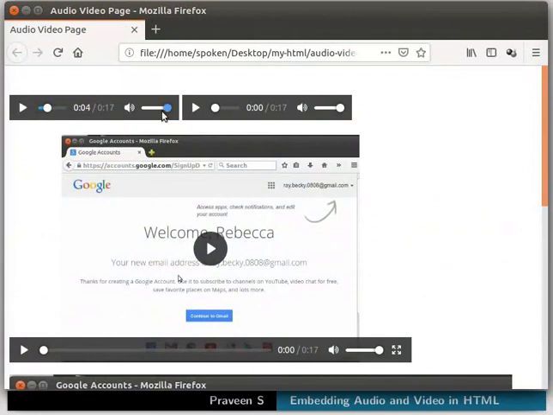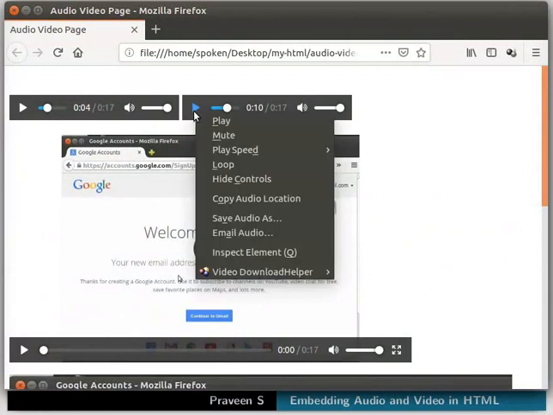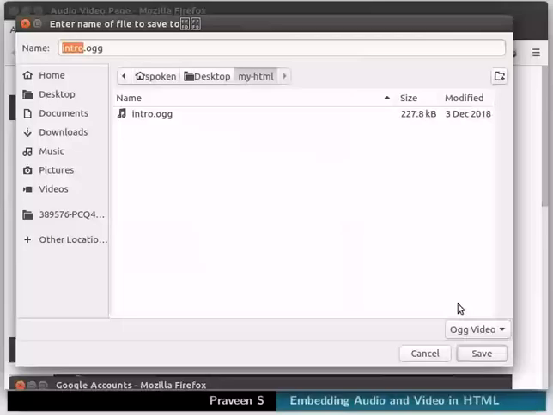Let me play the second audio now. That is also playing. In the second audio player, I had given two sources, intro.ogg and intro.mp3.